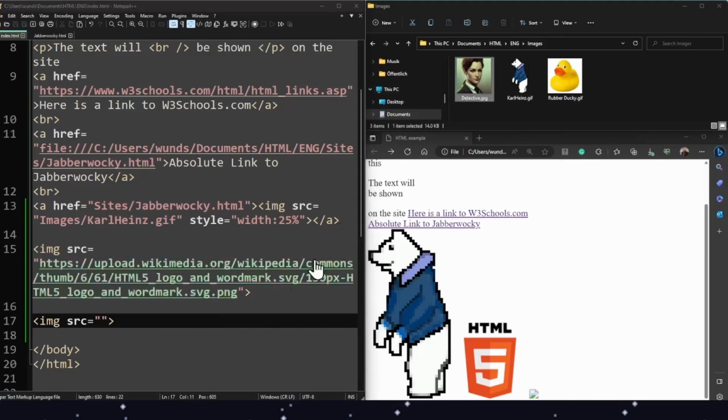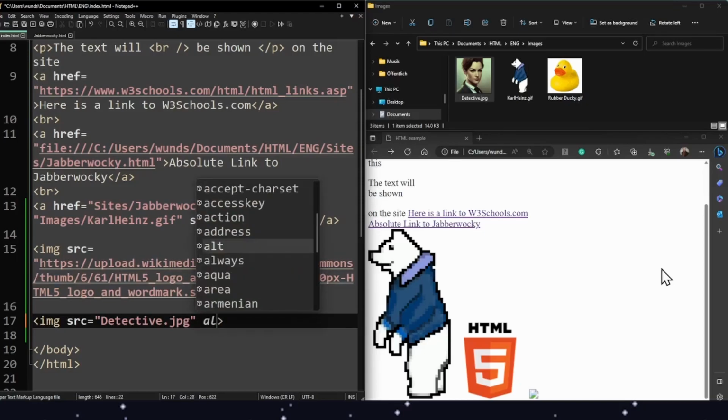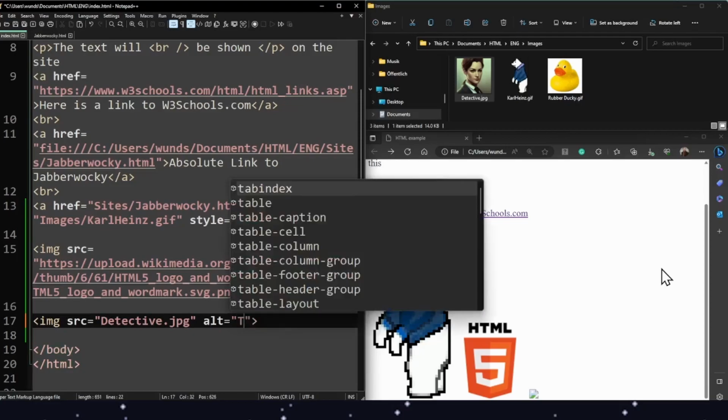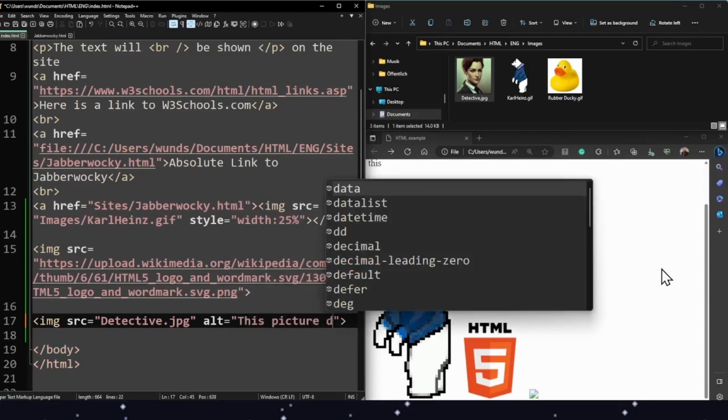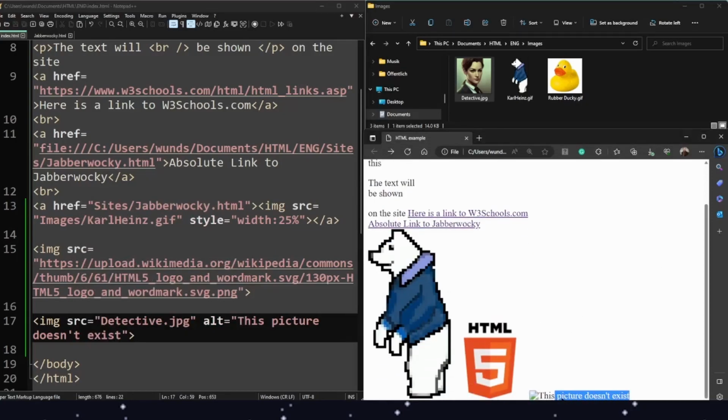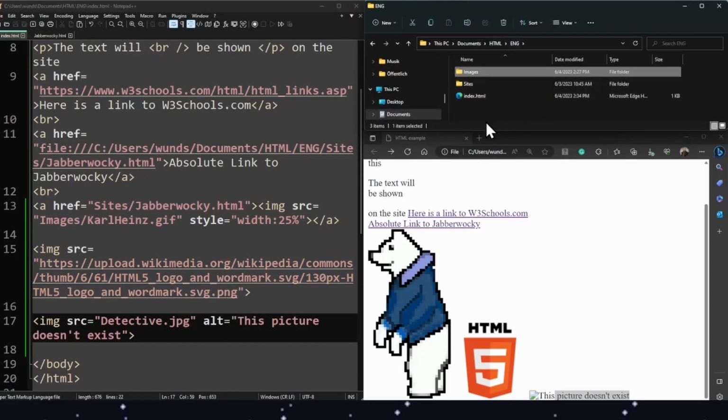Let's go back to the example. We can now choose, for instance, detective.jpg. And I will write down something else now, because there's a specific attribute called alt, where I write down this picture doesn't exist. I refresh it and now you can see this picture doesn't exist. This is because here is detective, and detective is in a subfolder of the ENG.